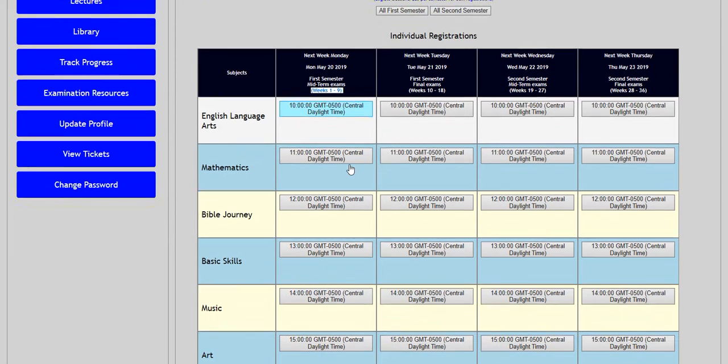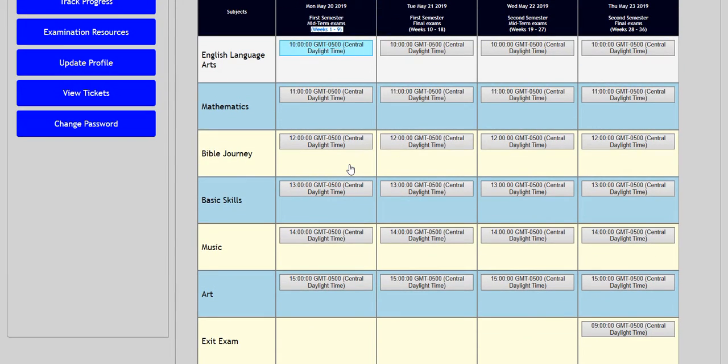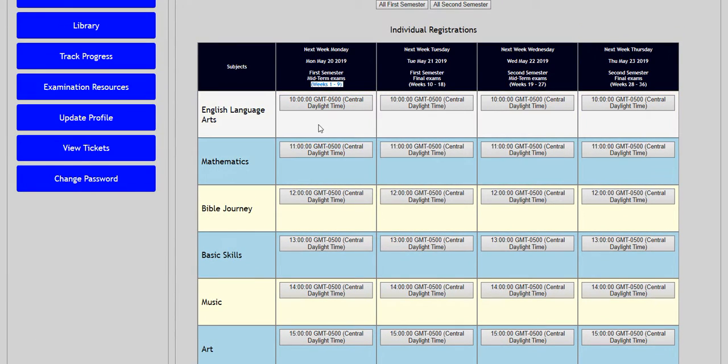You can select any one of these options here. If you want your student to test for English language arts, you can select this tab. If you want to test your students' mathematics understanding, Bible journey, basic skills, etc., all the way down, you can purchase these exams individually. You can register and purchase them individually.